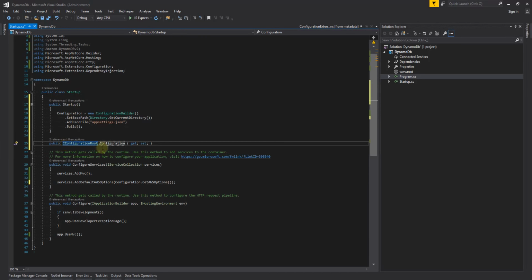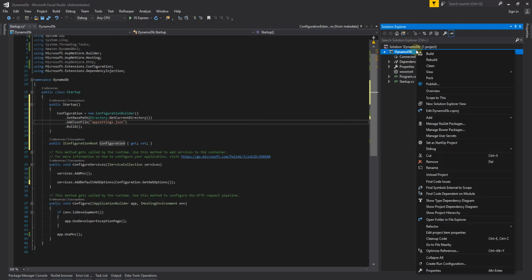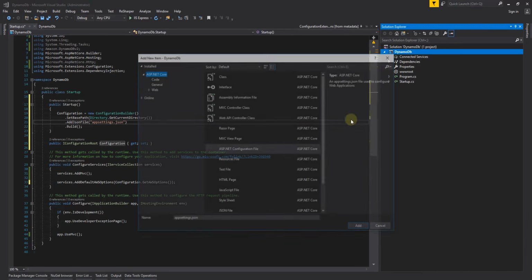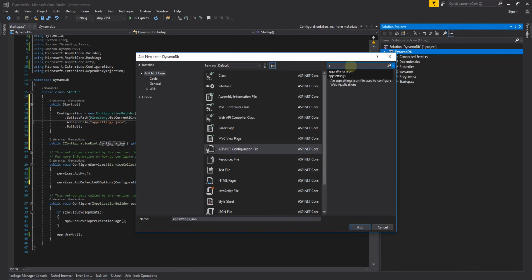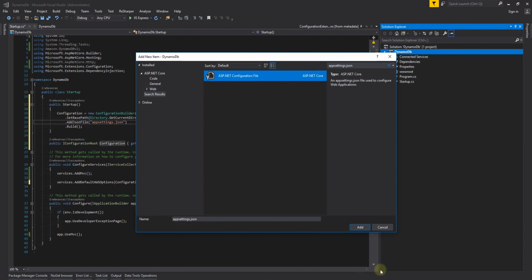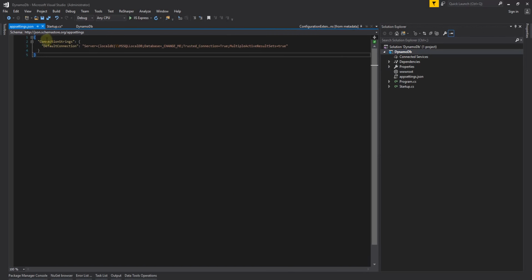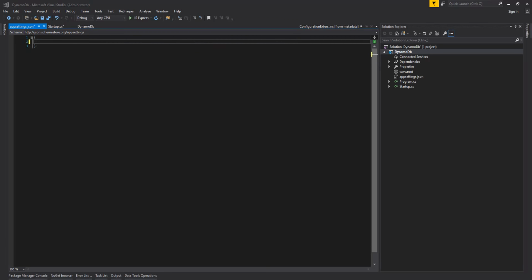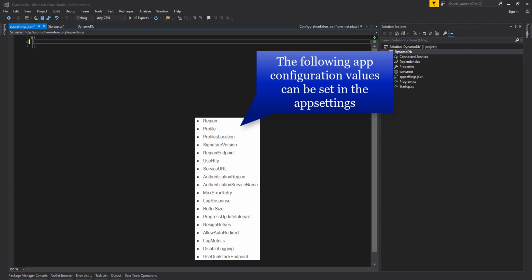Now we've created the configuration and been able to load it up, we want to create our appsettings.json file. So we're going to right click and select add, new item. Let's search for appsettings.json and we'll add that. We're going to delete the default connection string, because we don't need that. And we're going to add some of our AWS options that we want to use.